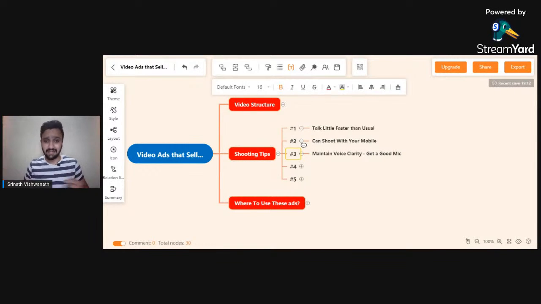While recording video, maintain voice clarity, guys. Your voice is going to be much more important. What you're saying in that particular video is going to be much more important than your face, your lighting, your video quality. Your voice clarity is going to be very important, guys. Just get a good mic. This is called the Boya mic. I just bought this for like 800 rupees on Amazon.